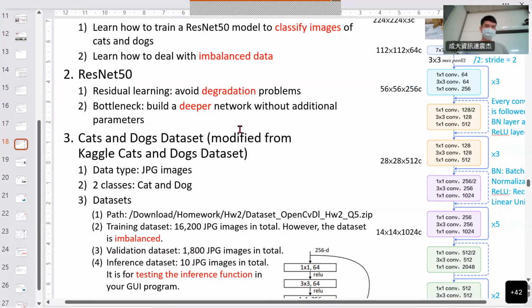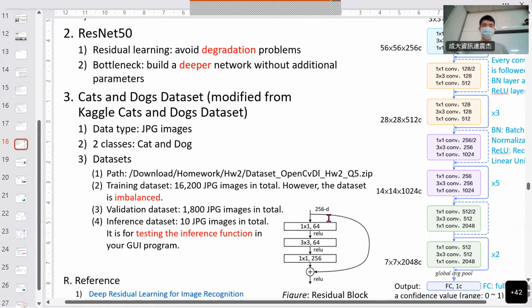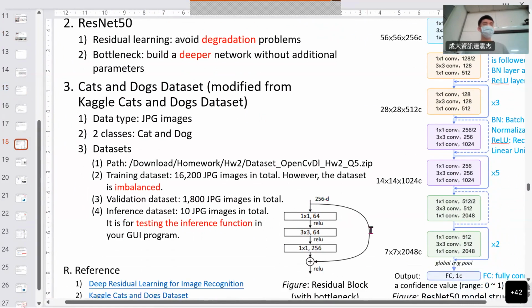Okay. So we can take a look at the figure here. This is a residual block. And in this residual block, it has 3 convolutional layers and 1 shortcut. So this shortcut can pass the input feature maps from here to here, and combines with the feature maps from the convolutional layers. This technique is called residual learning.